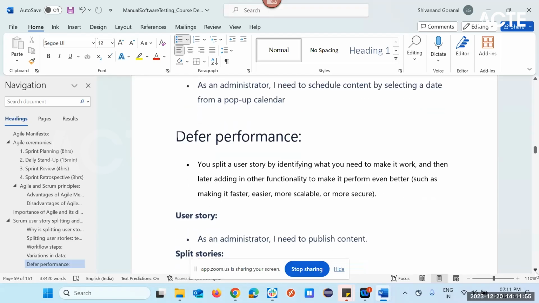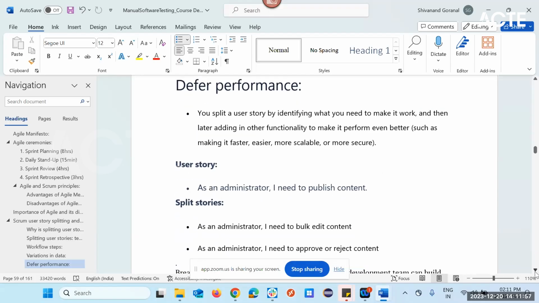Then you can divide the user stories. They will come as the story points we have discussed, right? So this many hours I need to work on this user story. That is how they will decide it. User story by identifying what you need to make it work, I told you, right? And then later you can add other functionality to make it perform even better, easier, more scalable or more secure.